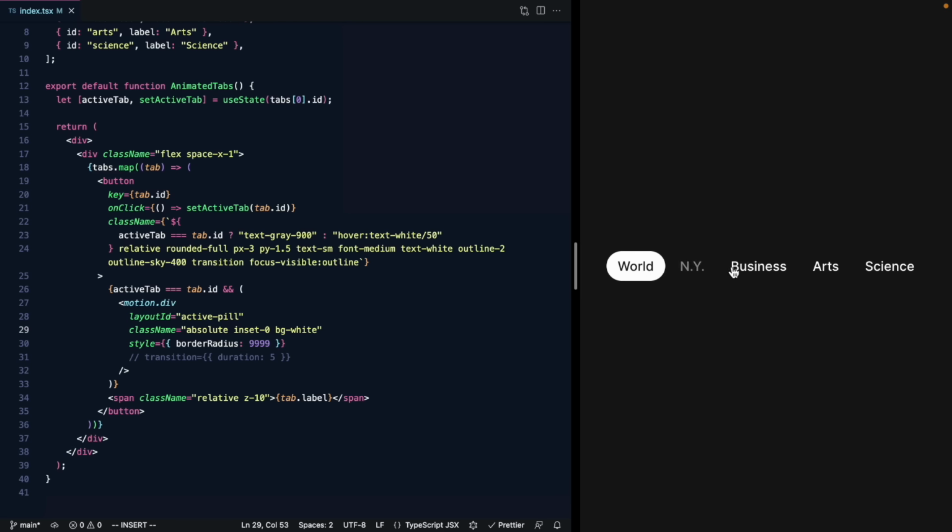And we should be good to go, right? Well, look what we've done here. Let's go ahead and slow this down again. If I click on science, we're going to see the text just sort of disappears. And this is because this inactive text is white, right? And so we can't see it over the pill.